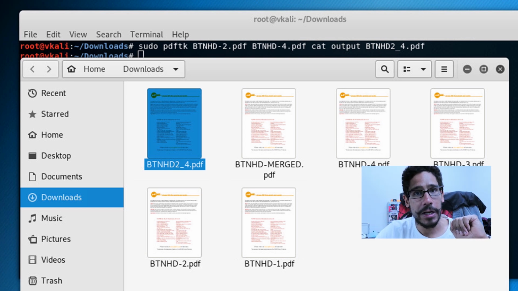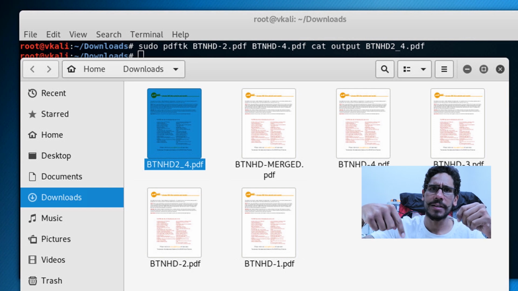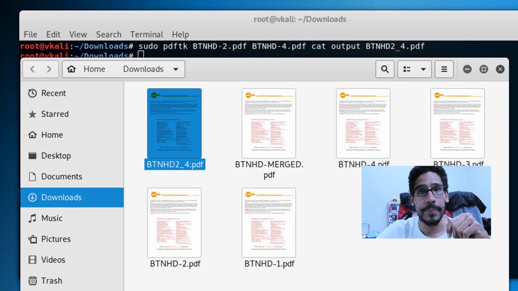And that's it, guys. Hopefully you guys enjoyed this video on how to merge PDFs within a Linux operating system. If you have other ways of merging PDF, leave them at the bottom of the comment section. Let me know how you do it within your Linux operating system.